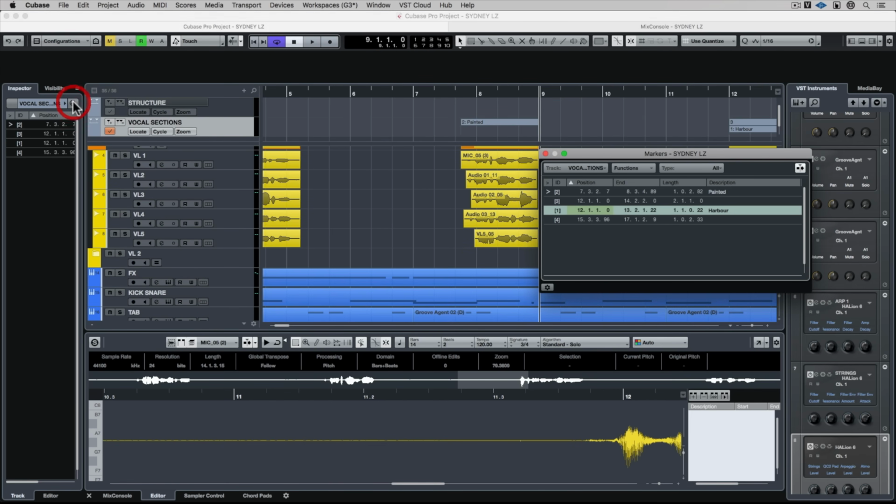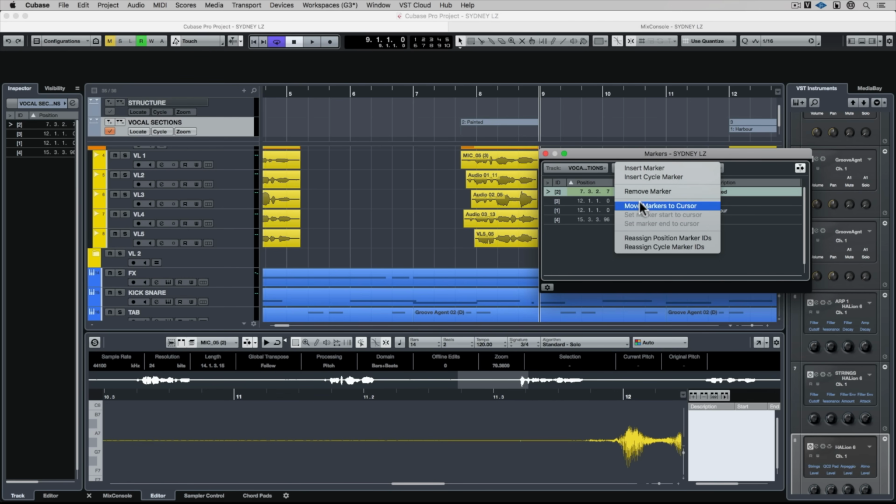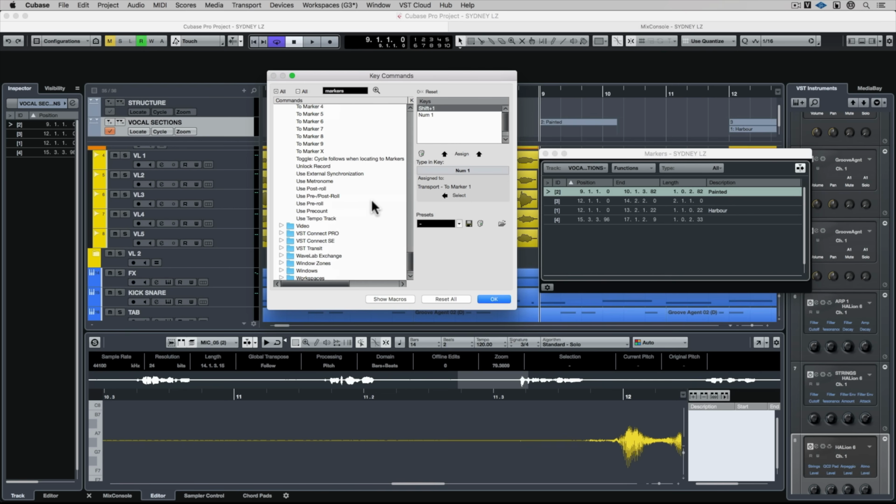You can get greater accuracy on marker points by selecting the marker and then going to functions and saying move marker to cursor, and then it'll instantly jump over to your cursor. And finally, make sure you check out the key command section because you can set up key commands for a number of marker operations.